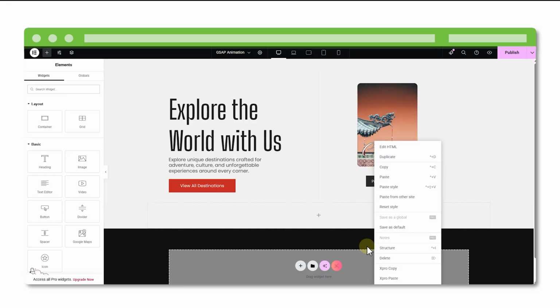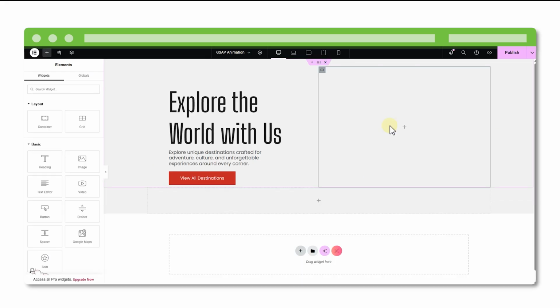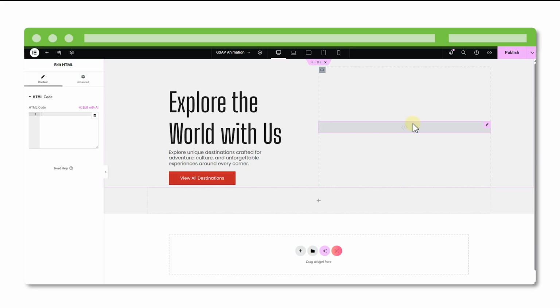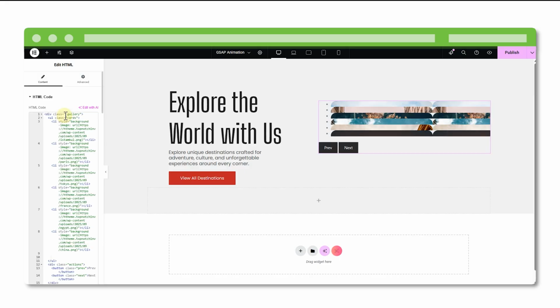Now we're going to delete this slider so we can start fresh. From the Elementor search panel, search for the Elementor HTML widget and drop it inside the container. This is where we will add the GSAP code for our hero section animation. Now, paste in the GSAP JavaScript code. This is what powers the movement and animation.